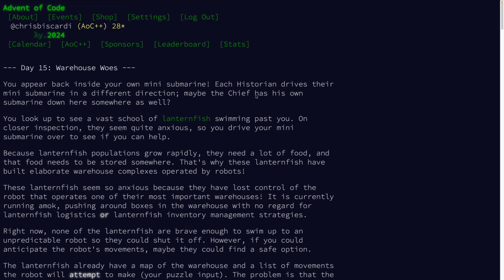All right, we've got 10 seconds until Advent of Code day 15. This will put us at about 10 days left. Let's see what we got.